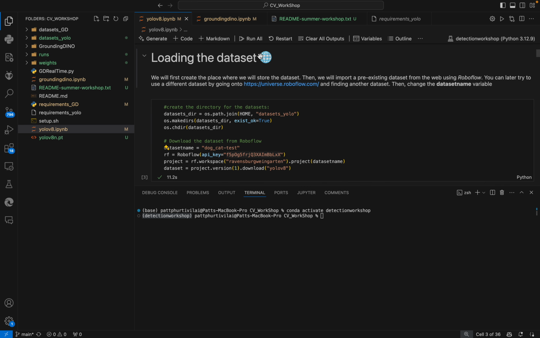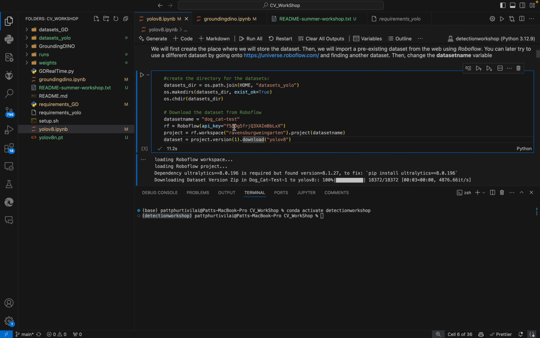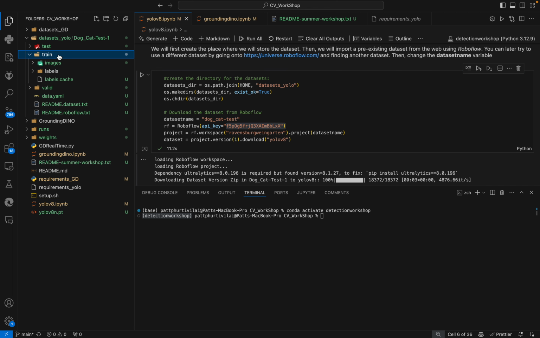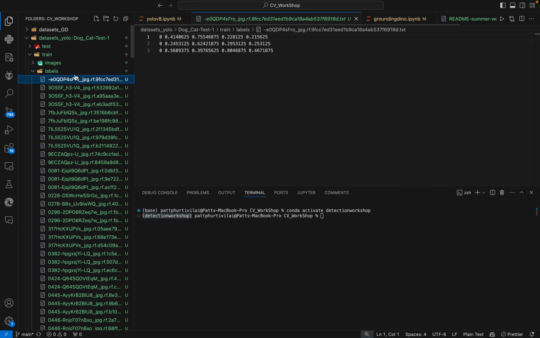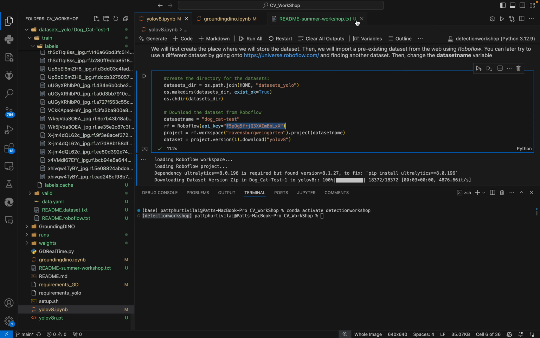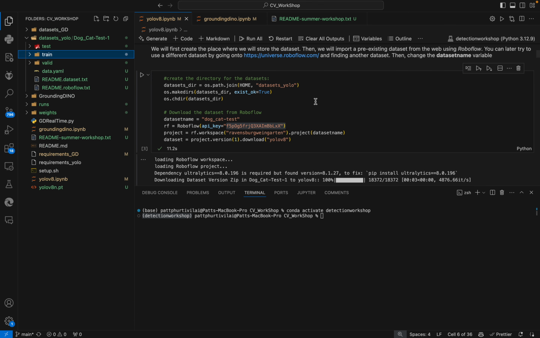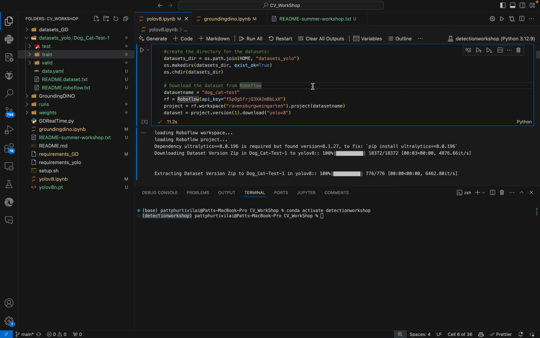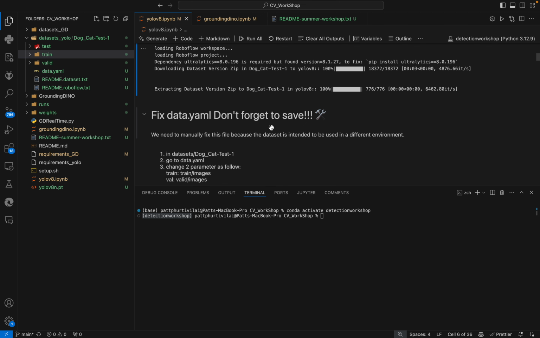And then you load the dataset. We're gonna use a Roboflow dataset that uses my API, right here. It's gonna be labeled data already, having images of cats. It's labeled already. So we're gonna use this dataset, but you have to fix something.